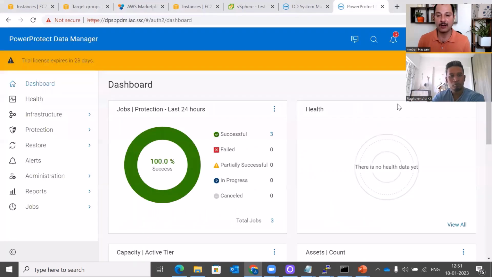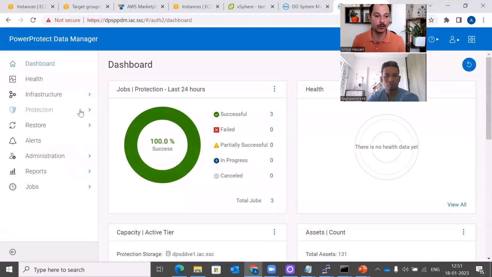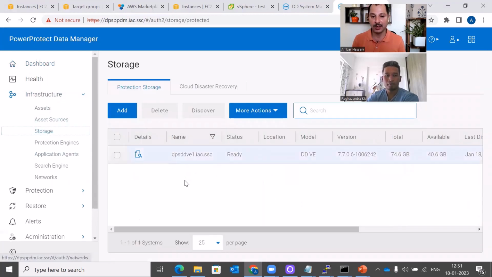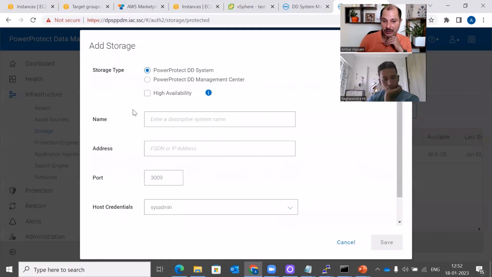So this is how it looks if you haven't come across the console. I'm going to go to Infrastructure, and then to Storage. You can see I already have an on-premises Data Domain, which is working. I can use either an on-premises Data Domain as a target, or something in the cloud, like how we have configured DDVE in AWS. So right now I'm going to add a storage unit.